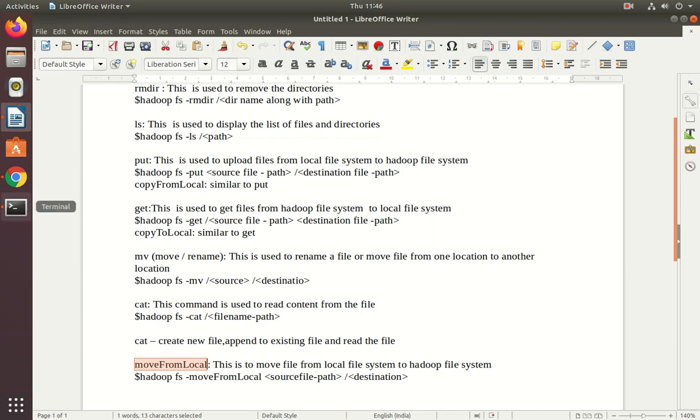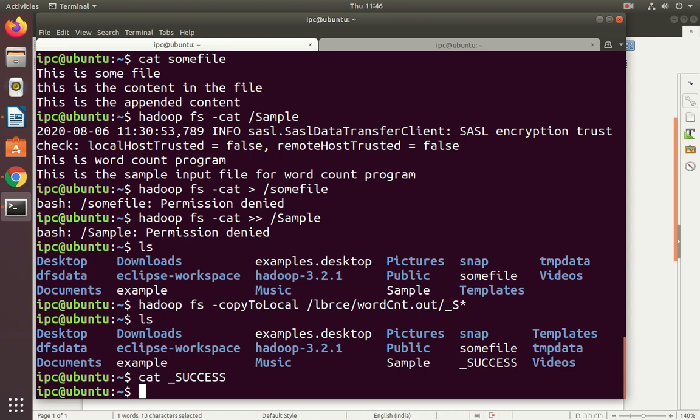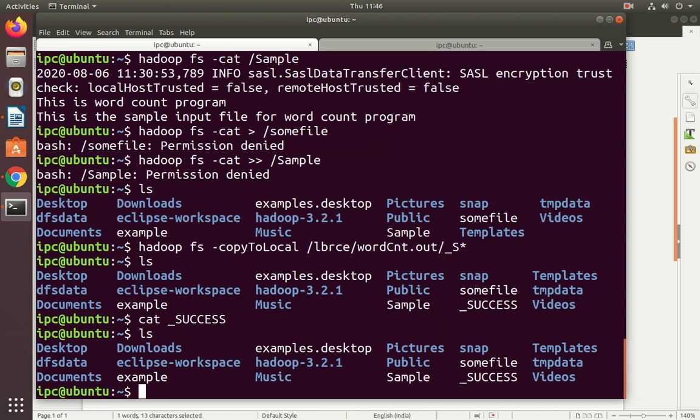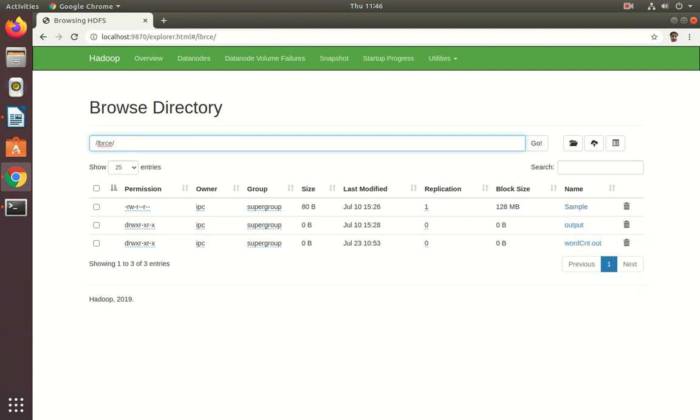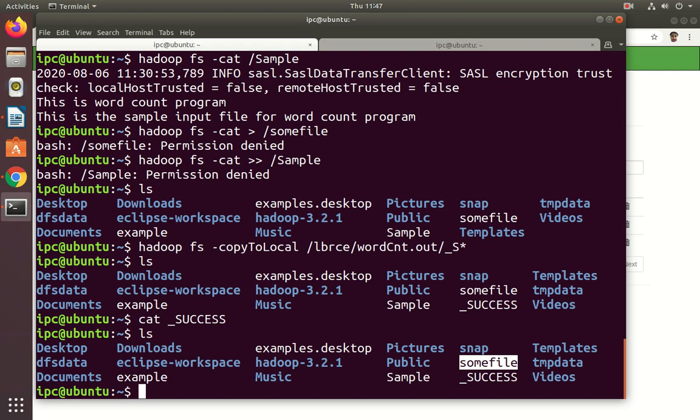So let us run this command. Before that, let us examine some files. Here we have example, sample and some files. Now I want to move this some file to one of the directories. Let us see any one of the directories, for example, lbrc. In lbrc we have three files: sample, output, word, cnt.out.